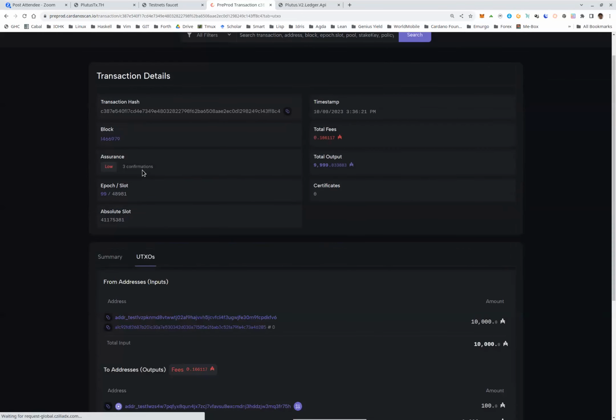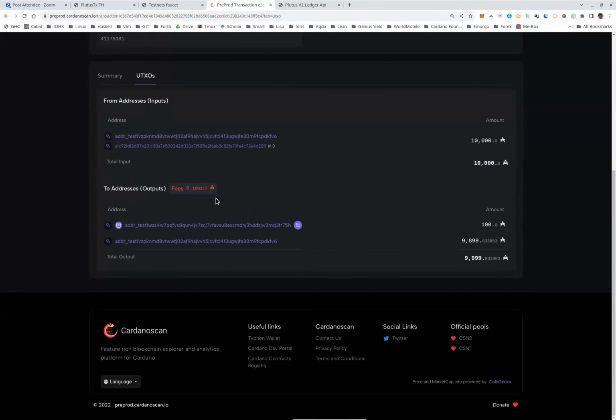We can look at the details, the UTXOs. So we spent the one with the 10,000 ADA. That's our input, our only input, and we have two outputs. One is the one to the script address, to our gift contract, and this is our change. So our change is roughly 9,900. It's a bit less because of the transaction fees.